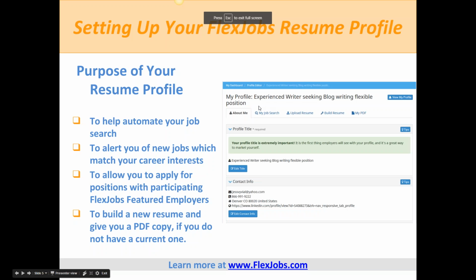Another important part of our website is the resume profile. So I'll go over this slide before we take a look at the live site. There are multiple purposes of the resume profile. The first thing is that it helps automate a job search. Once your profile is complete, the system will email you jobs that match the information that you've entered, and those are called your new jobs of interest, and we'll go over that later.